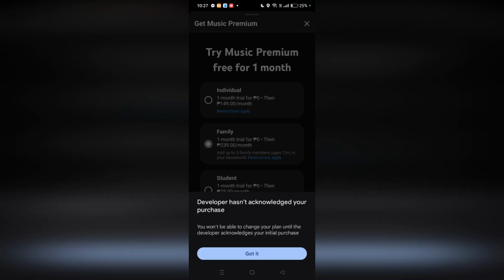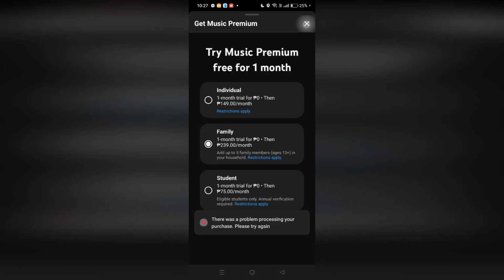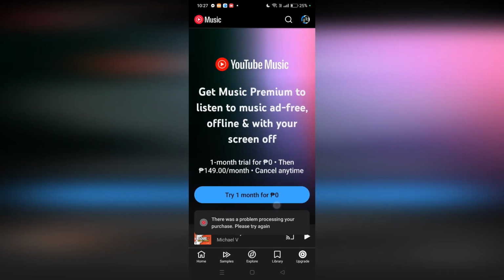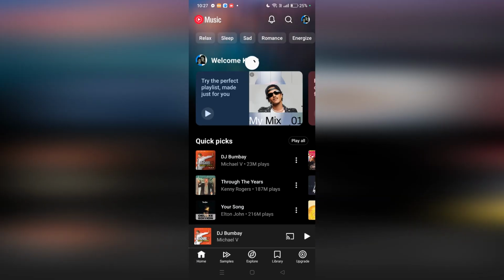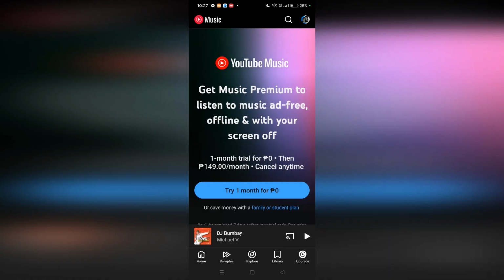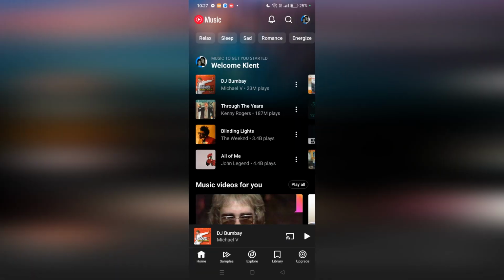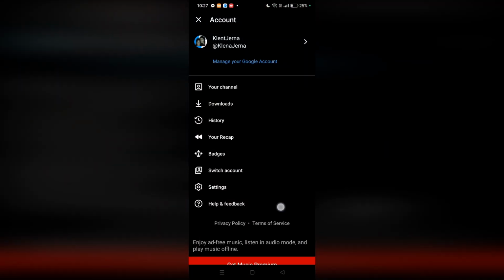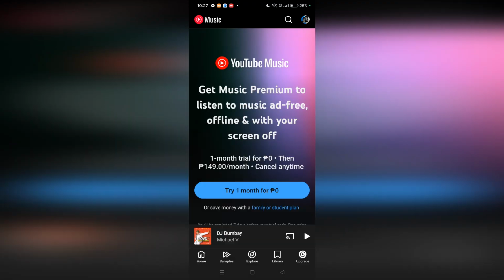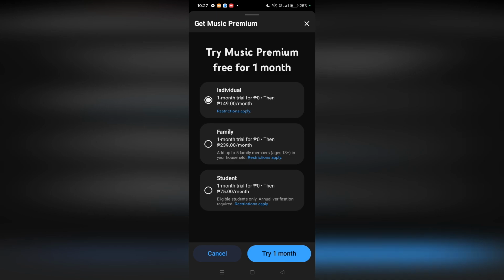The developer hasn't acknowledged your purchase. You won't be able to change your plan until the developer acknowledges your initial purchase. So it's just a bit lagging, so we just need to give it some time. Maybe later it will be on the upgraded YouTube Music right there. So yeah, there you go guys, that's how you do it. I think we're not yet at Music Premium right here.